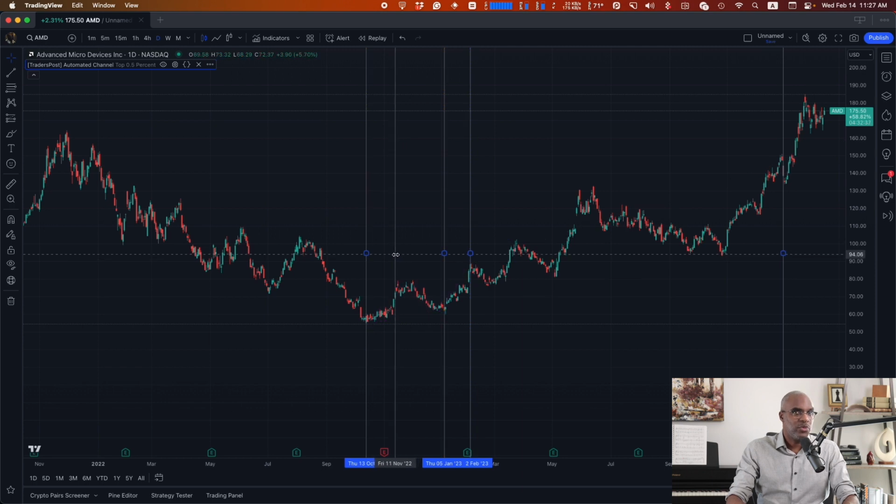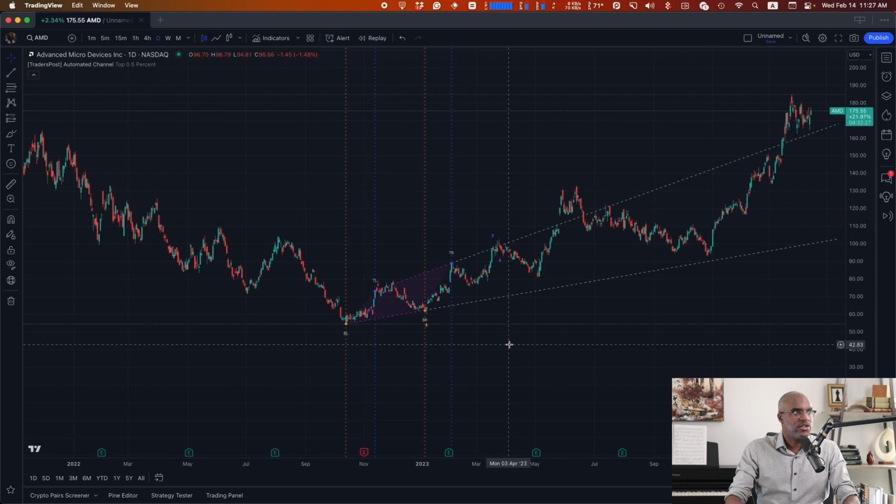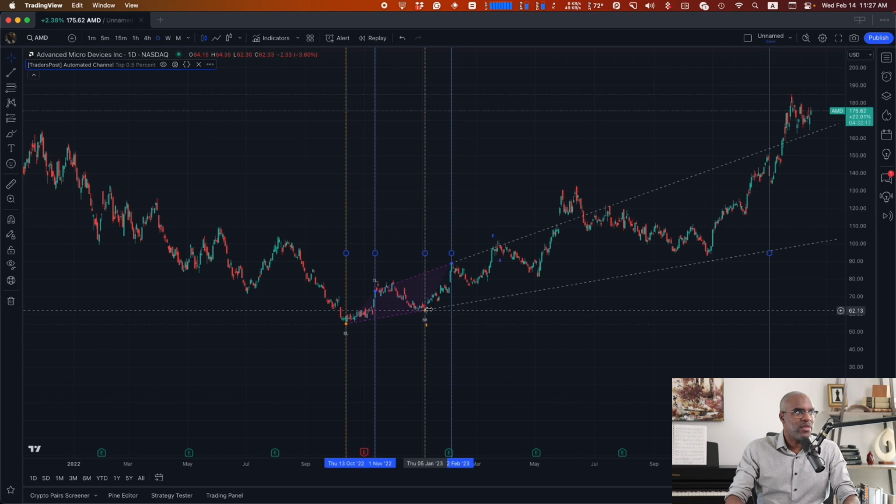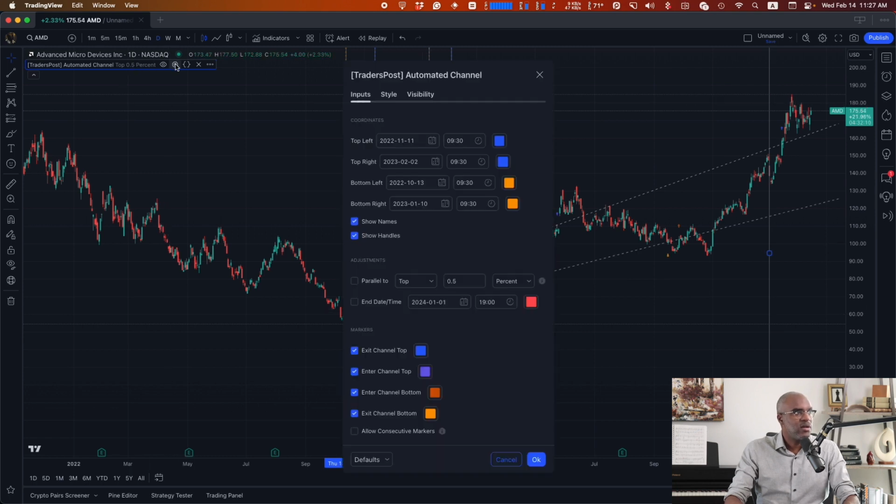The top values will use the highs of the candle, and the bottom values will use the lows of the candle. So I like the way here that my channel is set up for the top bar, but the lower one is a little bit off. So I could try to drag that to where I'd rather it be. Or if I wanted to, I can go into the settings of the script and click on parallel to, so that in this case it would use the top value to create a parallel channel.